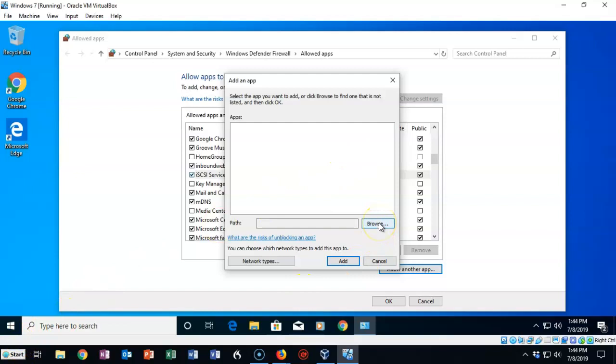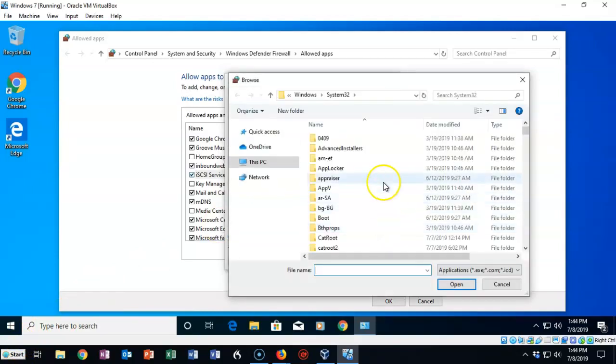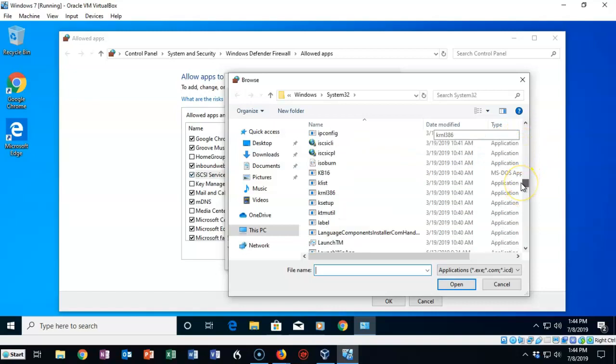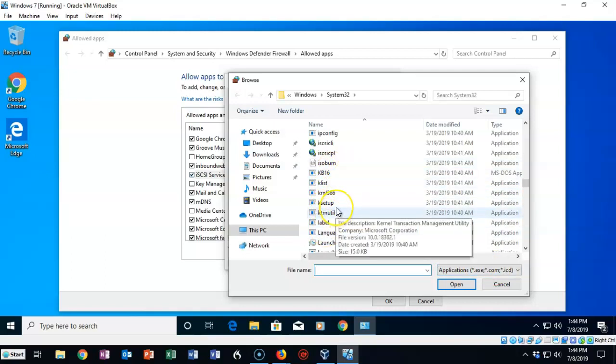So right now, if I browse and I go over here to the System32, for instance, I want to add in Paint or the Event Viewer or one of the default applications up inside of my Windows operating system. If I scroll down, I'm not going to see the file extensions. Now, if you look over here, you'll see that the applications that are showing you either have a file extension of .exe or .com or .icd. But I don't see those file extensions when I'm looking at the applications up inside of the System32 folder or any other folder.